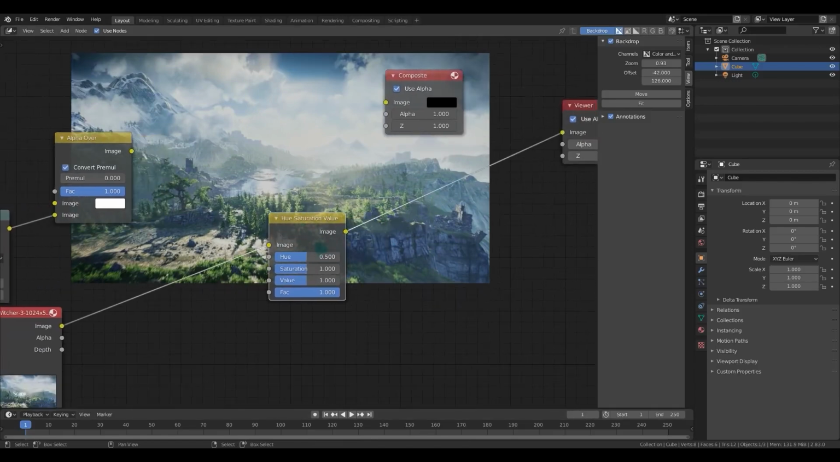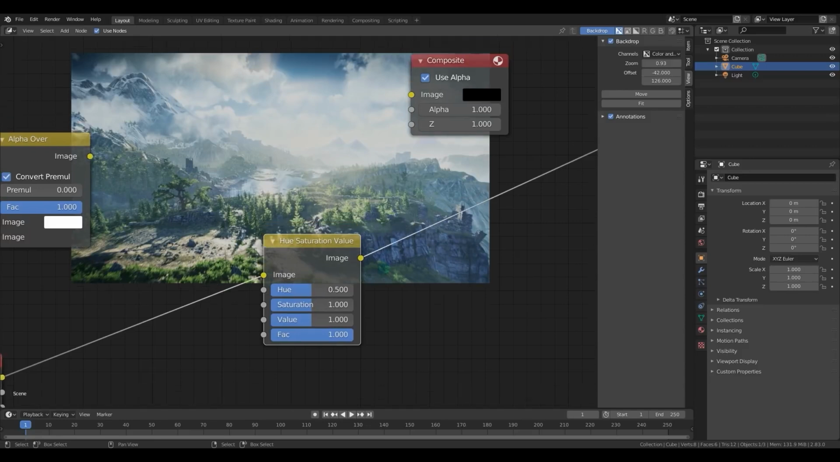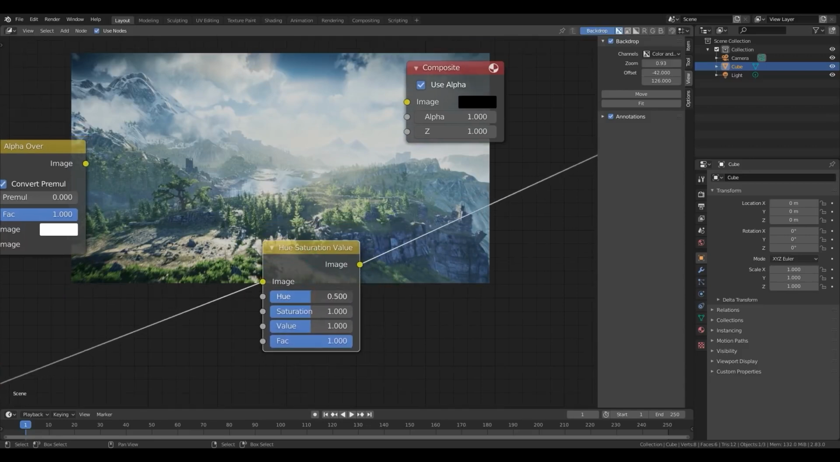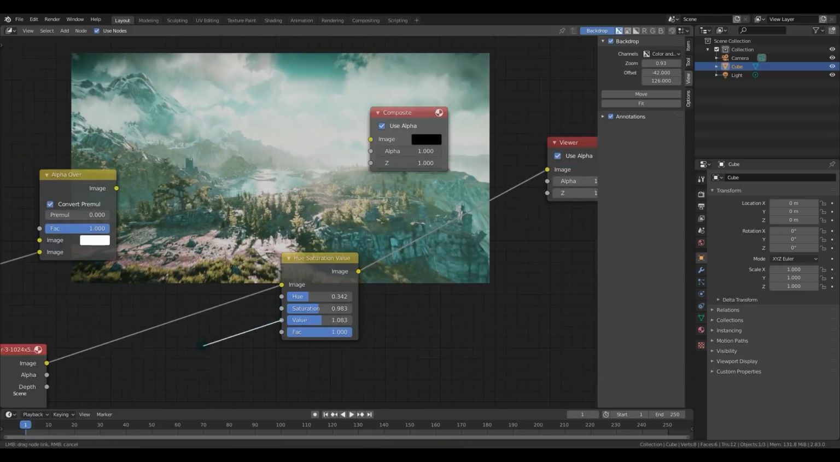Hue saturation value, on the other hand, adjusts hue, saturation, and value not in specific regions, but on the entire image. Hue is for shifting color tones. Saturation has to do with the power or vibrance of the color, and value has to do with the brightness of the color. An interesting use case is animating these values because they have inputs with this node.